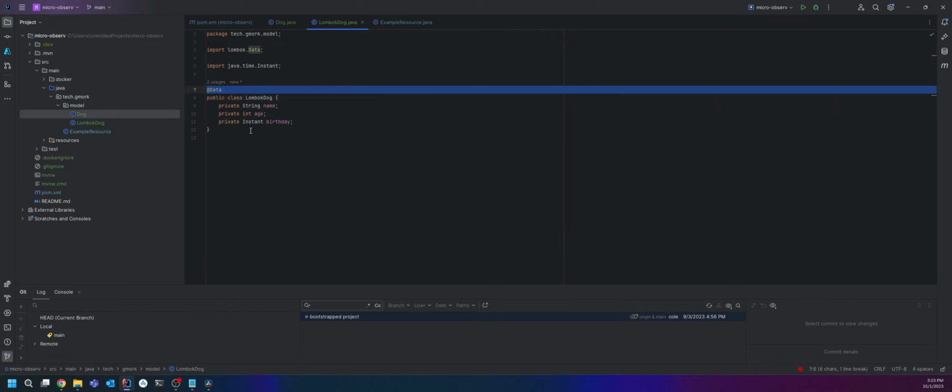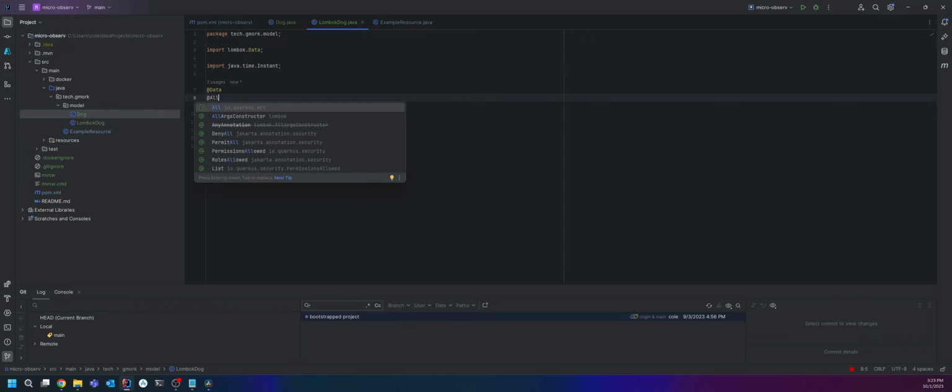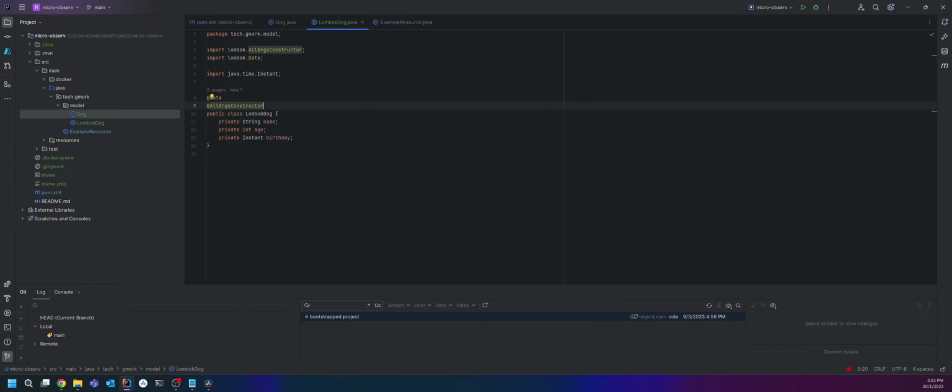Now, what if we wanted to create a new instance of a Lombok dog, but we wanted to overload the constructor and supply all of the arguments during object creation? For that, we can add the annotation @AllArgsConstructor. Lastly, if you choose to add the AllArgsConstructor annotation to your class here, we need to make sure that we also add the NoArgsConstructor annotation. That way we can create an instance of Lombok dog without setting all of these properties all together.